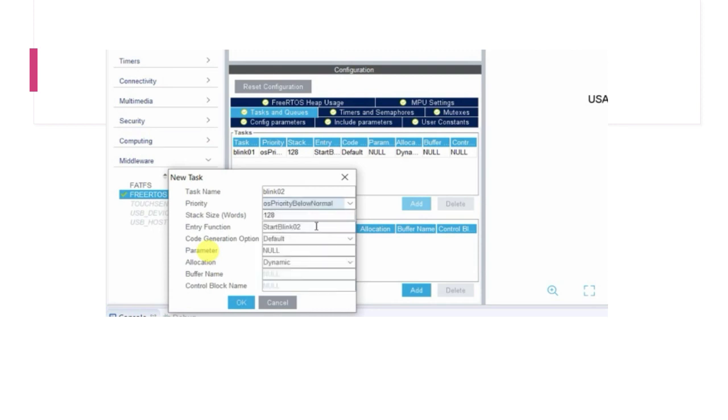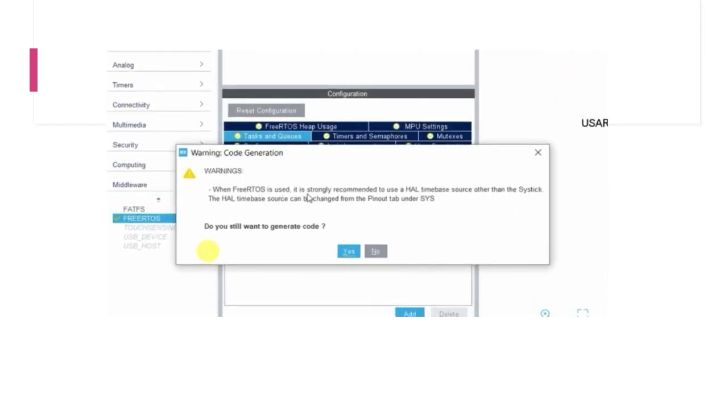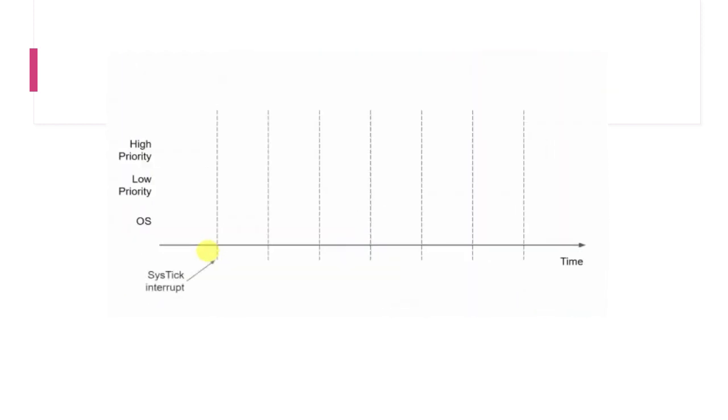However, we'll set this task to just below normal so that our first task takes priority. Save the file, and we get a warning about changing the time base. Systick is a special timer in most ARM Cortex-M processors that's usually reserved for calculating time slices in an RTOS. By default, Systick triggers an interrupt every 1 millisecond.